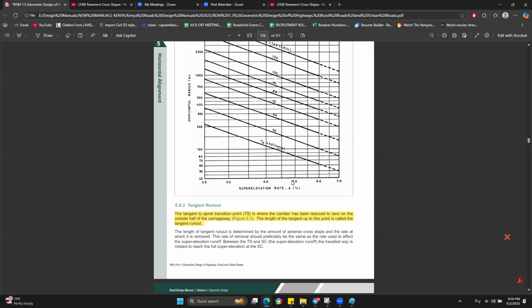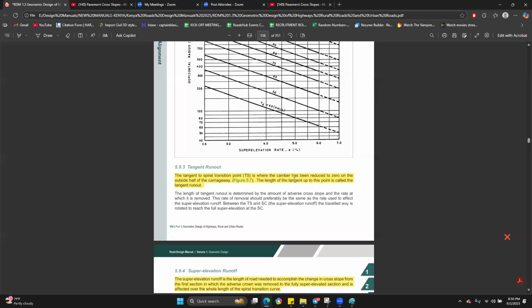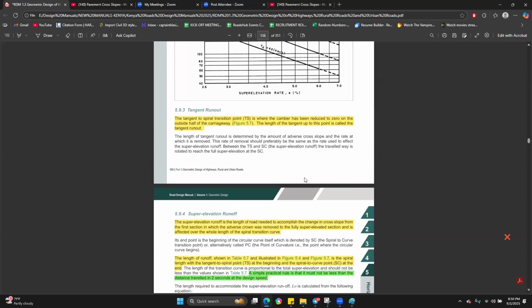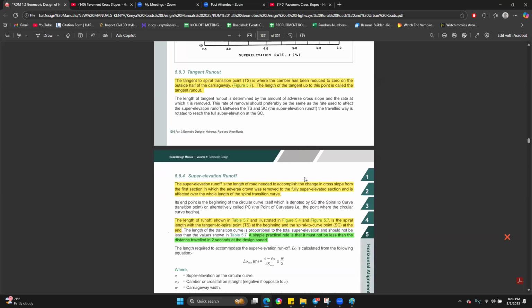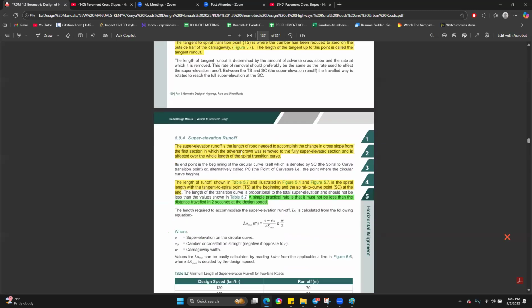So the tangent runout is basically what we've talked about. It's that movement of the outside edge of pavement from negative, whatever normal camber you're having, to a level crown. And we've been able to talk about the TS, the SC, the CS. Basically, that's what this is talking about. The super elevation runoff is basically from the level crown all the way to Emax, and at the same time from the Emax all the way to level crown when you're transitioning back.